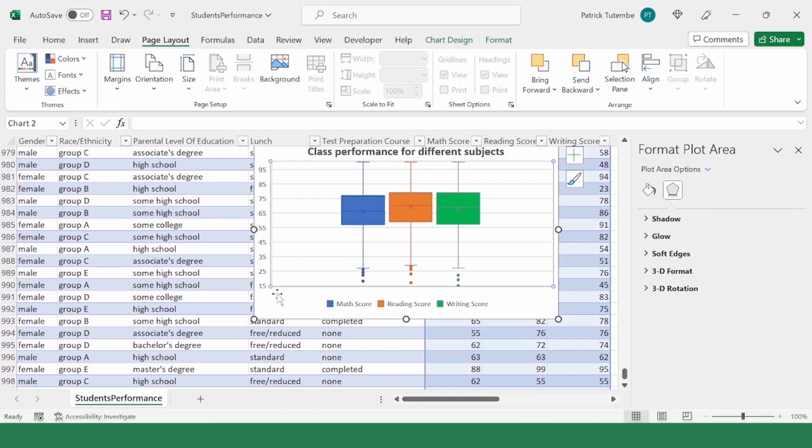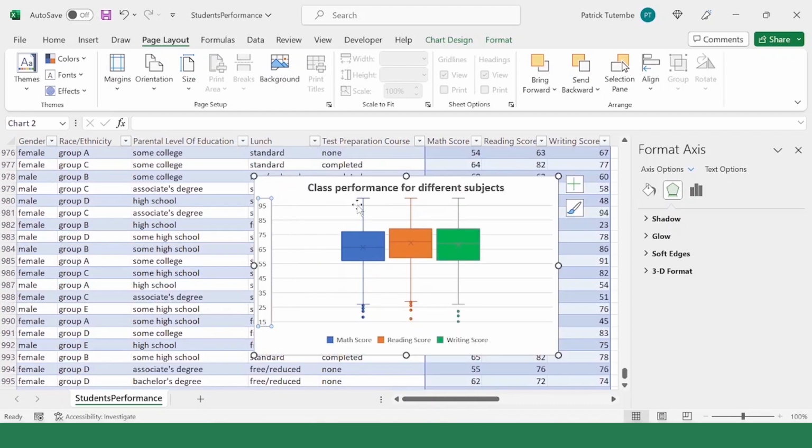100. So we can see that our minimum of the axis has changed from 0 to 15, and then our maximum is at 100. Now let's also see how to include data labels. Now we are seeing the first quartile at the bottom of the box, the median at the middle, the third quartile at the top of the box, and the minimum and maximum, but they are not labeled.